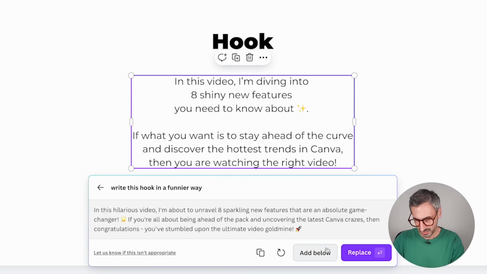So the novelty, here it is. You can add this below your text box, or replace. So that is the novelty. Magic Write now gives you the option to keep your original text, but also add the new one below. Yes, with this button right here.